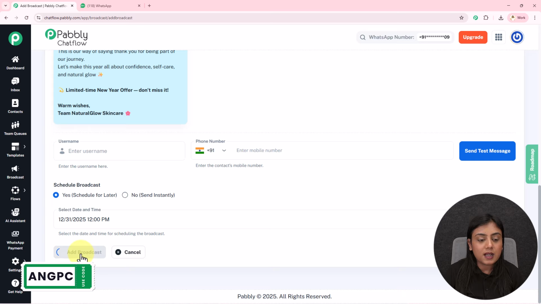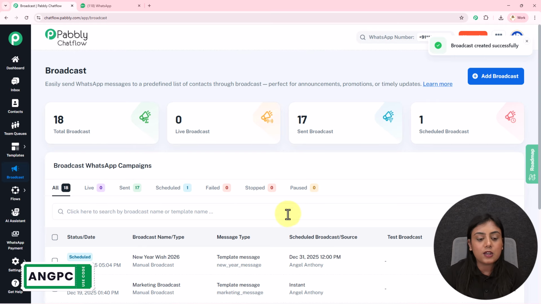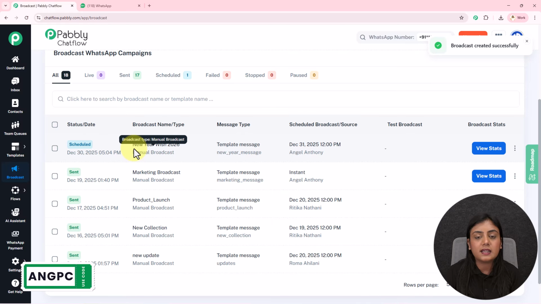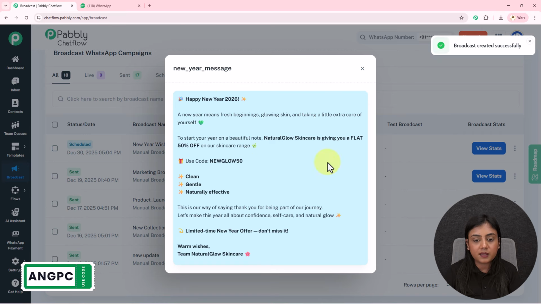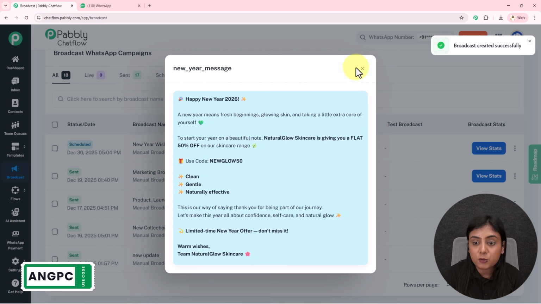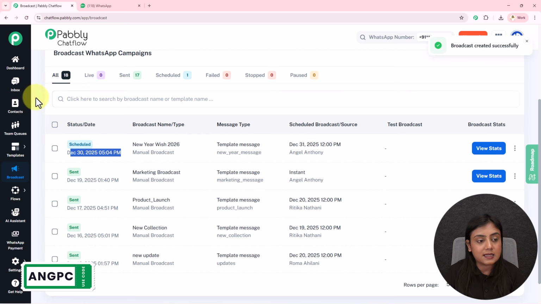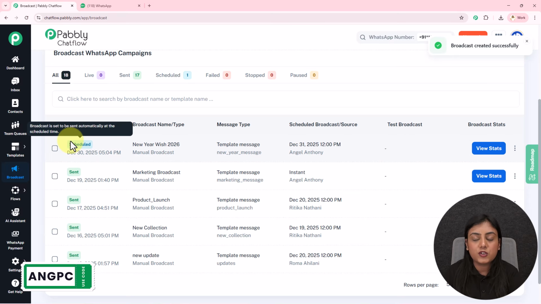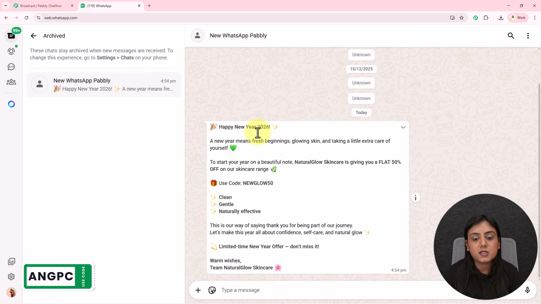Click on this add broadcast button, and as soon as you do that, you will see a broadcast is automatically scheduled inside our account for New Year Wish 2026. The template is selected. You can see right over here, this template is going to be forwarded and the message will appear like this when it is forwarded according to the date and time selected right here. So now automatically all the numbers which are added in the contact list that you have selected will receive a New Year's wish like this, and you just have to sit and relax. The messages are automatically going to be forwarded.